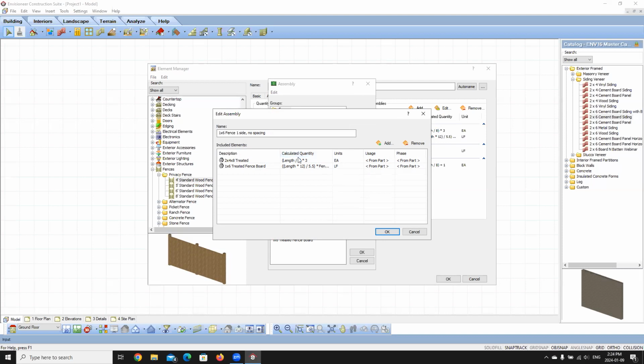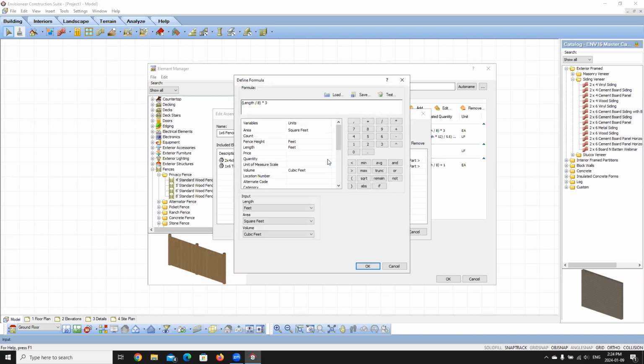In the Edit Assembly dialog, we're going to click on the calculated quantity field beside the 2x4 treated. In here, we are going to make some adjustments. So we're going to click on the browse button that appears in the calculated quantity field. The Specify Formula dialog is going to be displayed, and it displays the following formula for the fence rail. It is showing length divided by 8 in brackets, times 3.